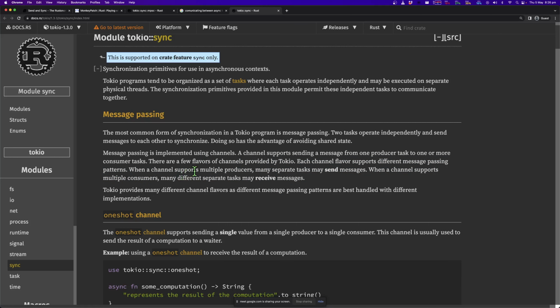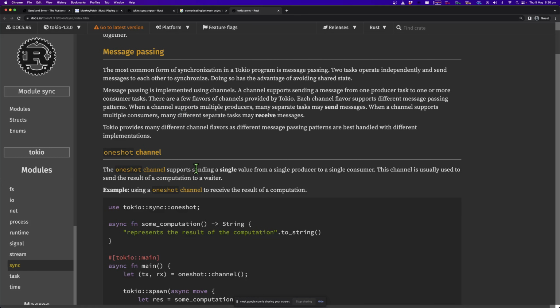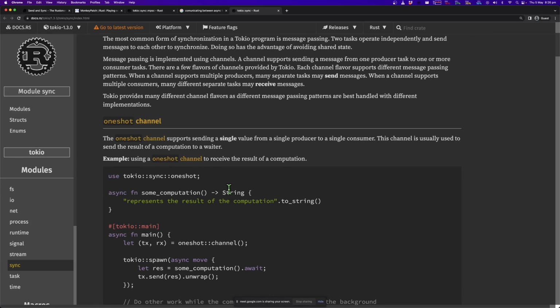What's this example? One-shot, a single value from a single producer to a single consumer, so I guess that's slightly different. But I think in this case it is going to be that, because the logging is never going to have to receive anything. Like maybe if it says pause, you might want to stop it from sending. That can happen multiple times, and also it can happen in the GUI itself.